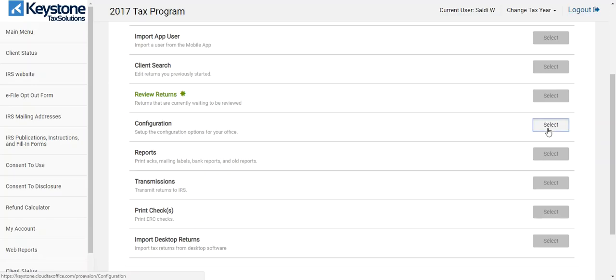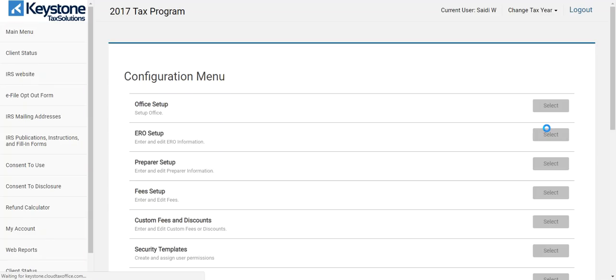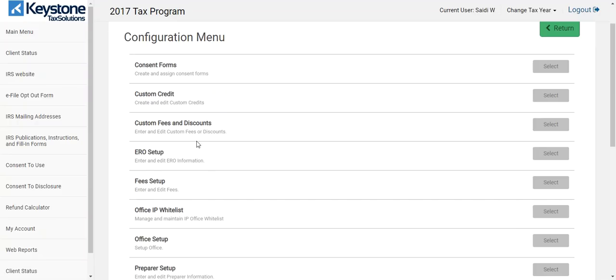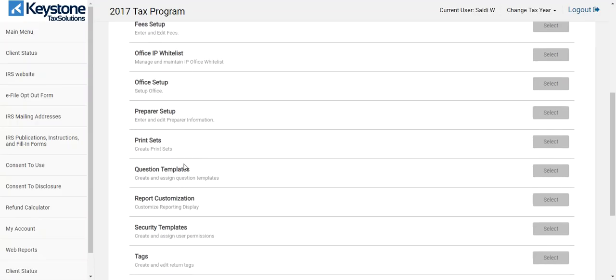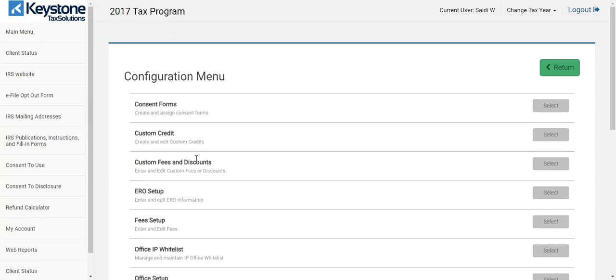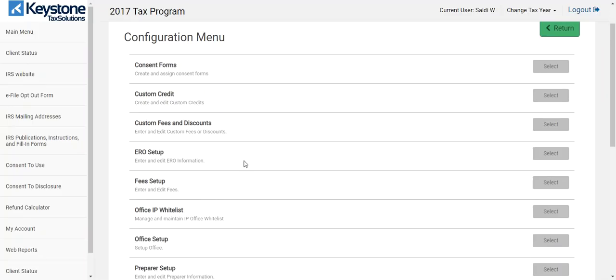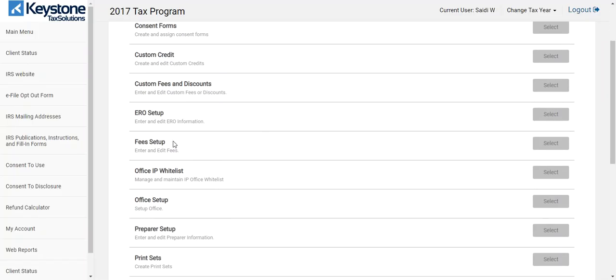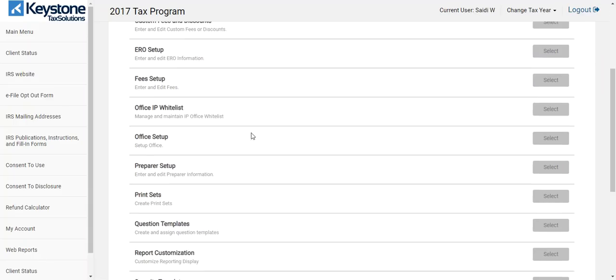Let's go to configurations. Let's jump into that. Configurations is here. You got a lot of different configurations, guys. Like I said, once you purchase the software, definitely jump into it, play around a little bit, see what different things do. You got the fee set up here, where you can put a flat fee for every return if you want to, or for just different forms.